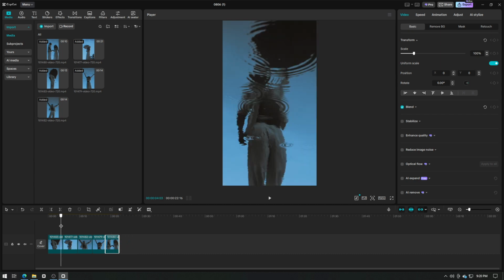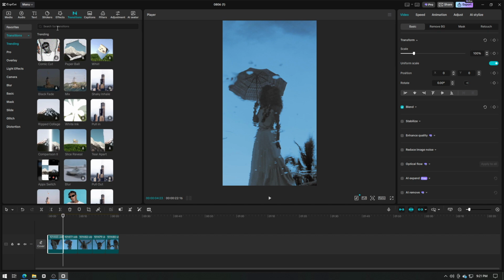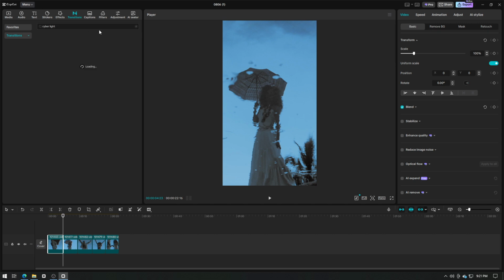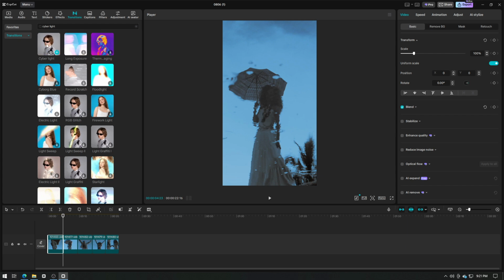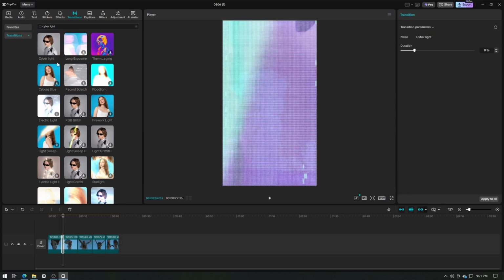After that, go to the Transition tab, use the search bar, and type Cyberlight to find the effect. Once found, tap on it to preview the transition. Once you're happy with it, tap the Add button to apply it to the track.